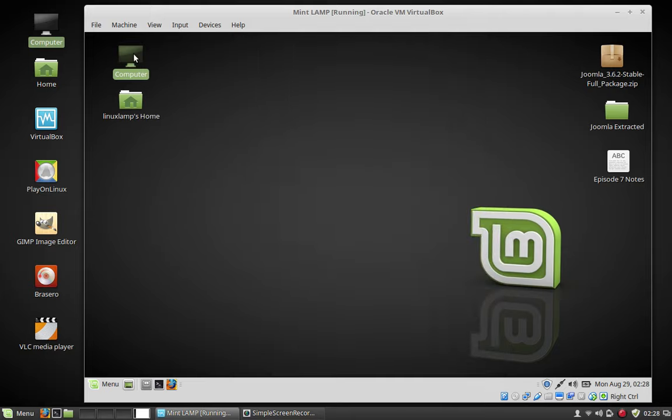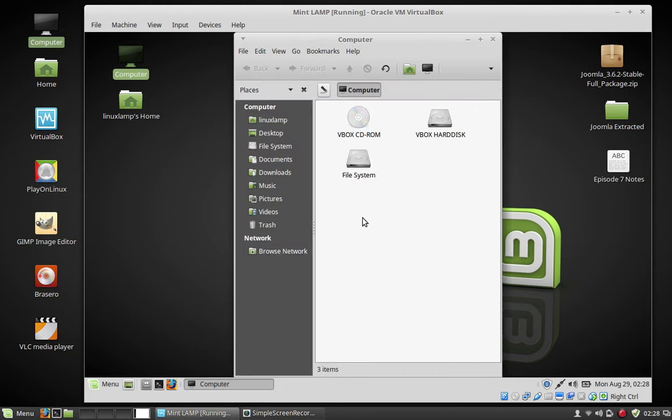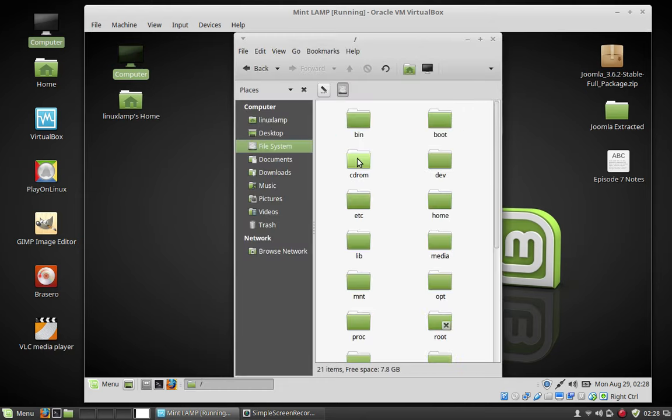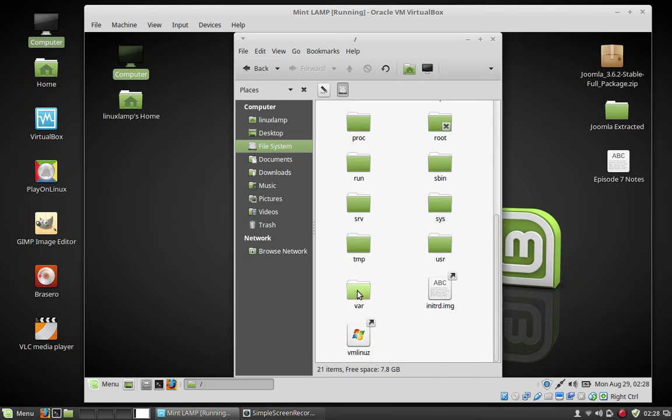Now click on computer, file system, go to var, right click, open as administrator.